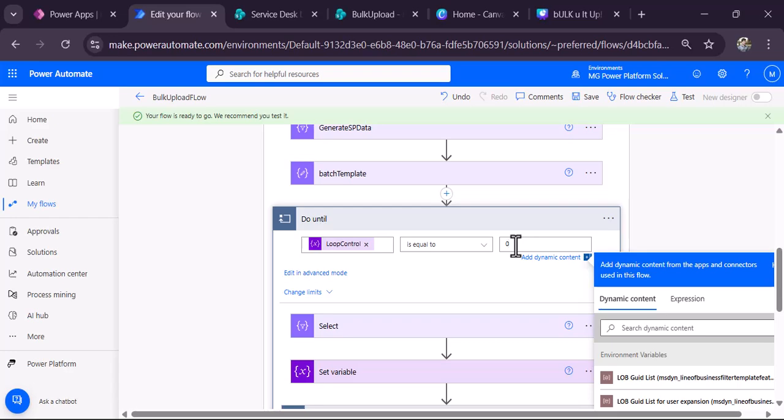Let me explain this with an example. Suppose we take a batch size of 1000 items, so for one batch the batch size is 1000 items. In the loop control I gave the value -1. I want the Power Automate flow to pass 1000 items each time to the SharePoint list when the flow runs. So I gave the loop value 0 to run only one time, which means from -1 to 0 it will run one time.